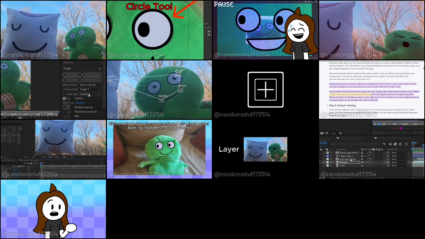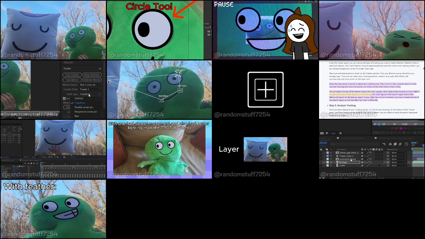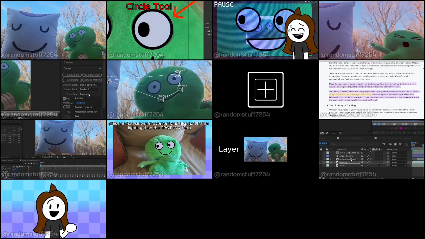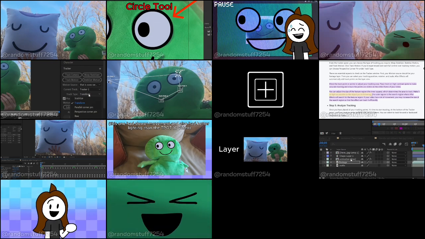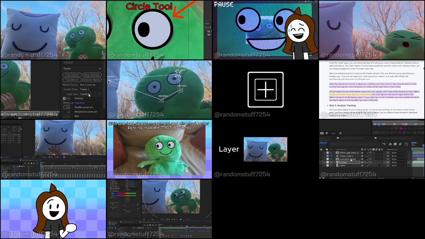I also had to resize the animation, added a feather mask so it blended into the plushie, and added brightness and contrast. Speaking of brightness and contrast, I had to frequently change that along with hue and saturation to match the lighting of the plushie, which was also very tedious.